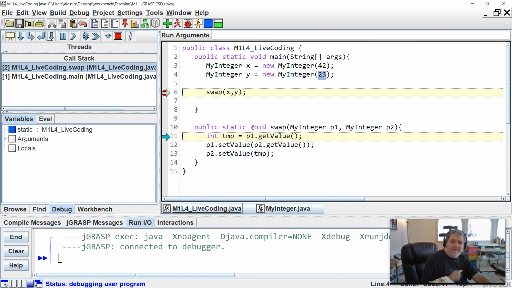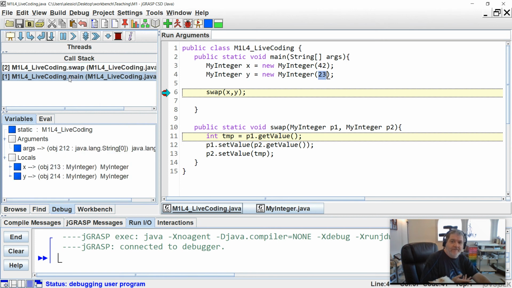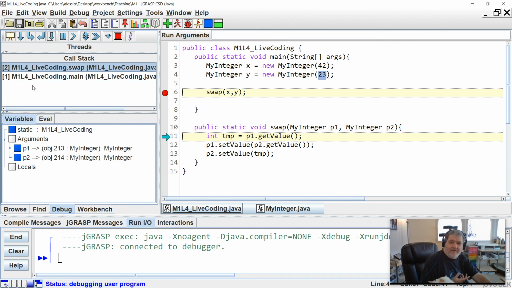What's inside the swap method? For now, just the arguments, P1, P2. And look here, P1 contains a reference to object 213, P2 to object 214. If I go back to the main and I look at the activation record, these are the exact objects that were respectively referenced by X and Y. So yes, the system works, right? I'm passing the references to my objects. Going back inside of swap, I'm going to double check what's inside of the object referred to by P1. An attribute called value is 42.